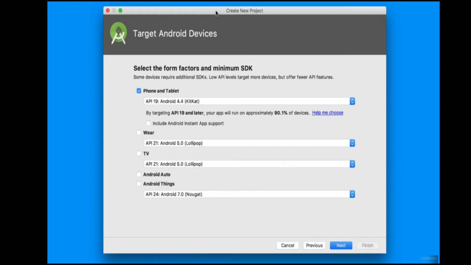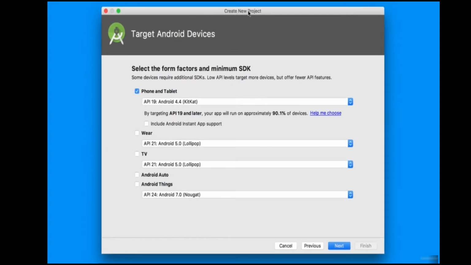In this page, you can see it's still creating a new project, but now we need to select which devices we will target with this application. You can see there's a few devices that you can program for, which is the phone and the tablet. There's Android Wear, there's a television, there's Android Auto, there's Internet of Things. So it depends on what device you are programming for. So in this case, we're going to use phone and tablet.